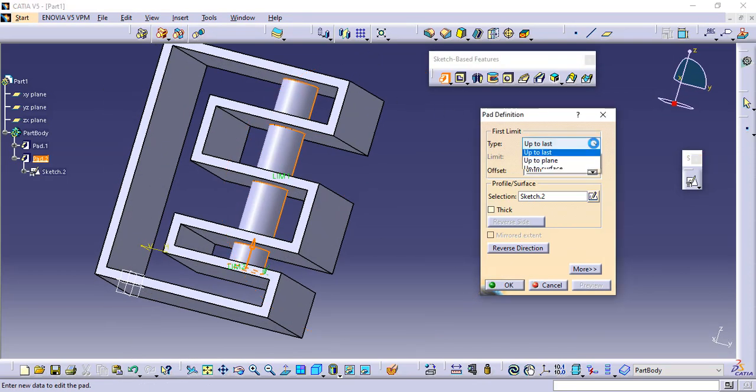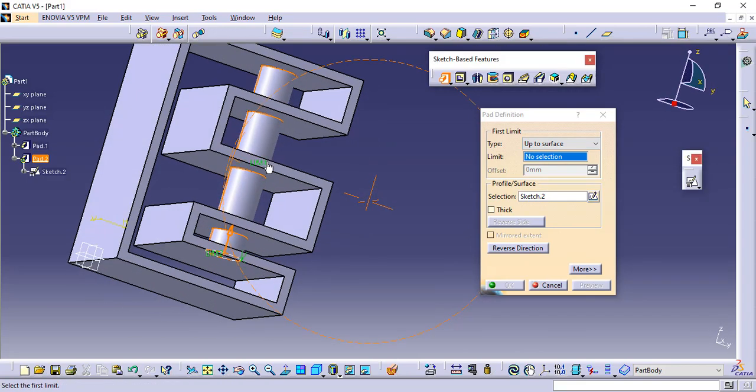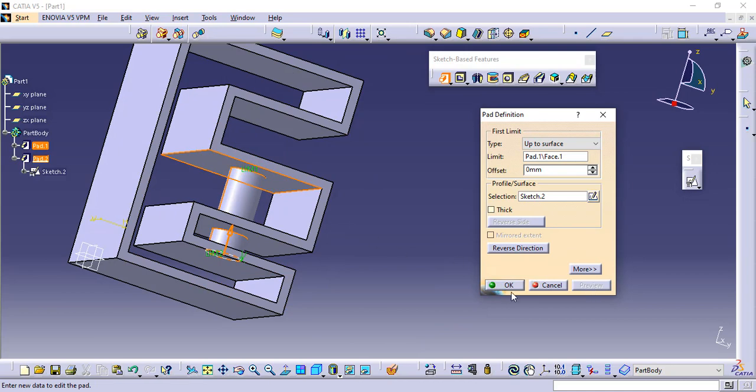We have 2 more options, up to plane and up to surface. For up to plane we need to create a plane, and to create a plane we again have 3 options: to create a plane in 3D, or we can create a plane before making this 3D model. We will learn this command after we study how to create a point, line or a plane in 3D. What is up to surface? In this we can select any surface as per our requirement. I want up to this surface and preview. Okay.